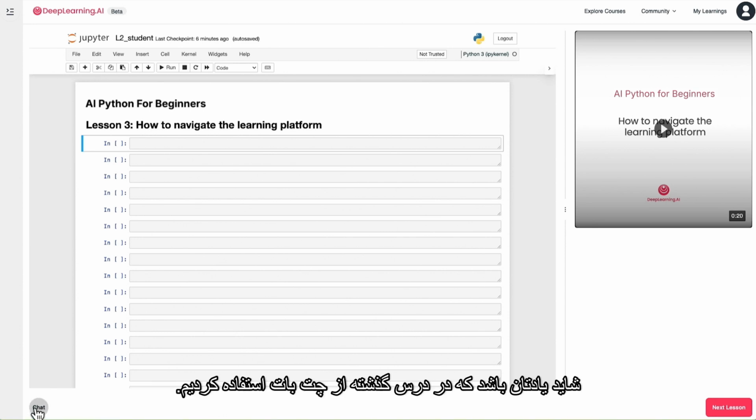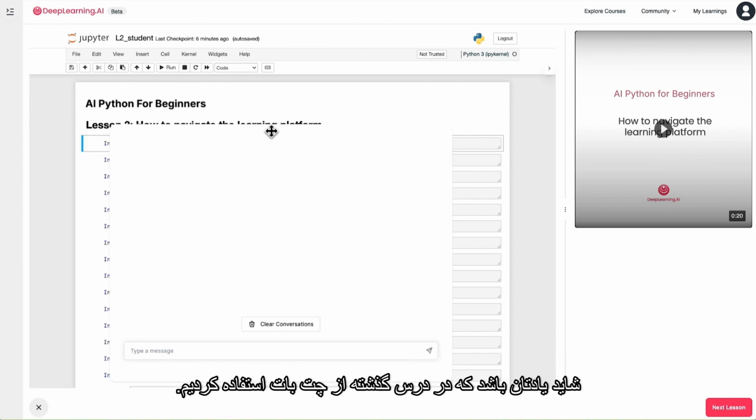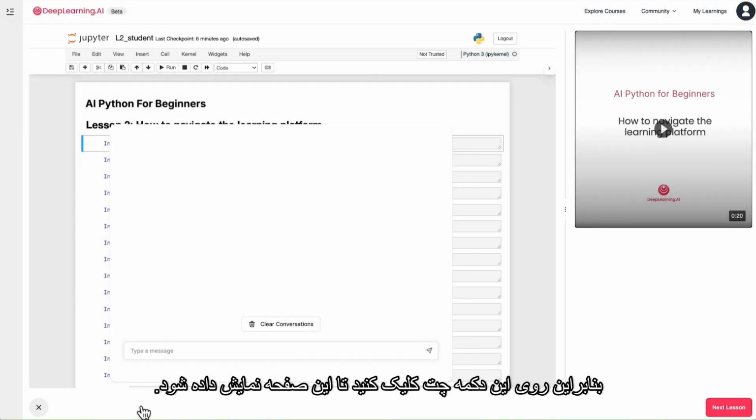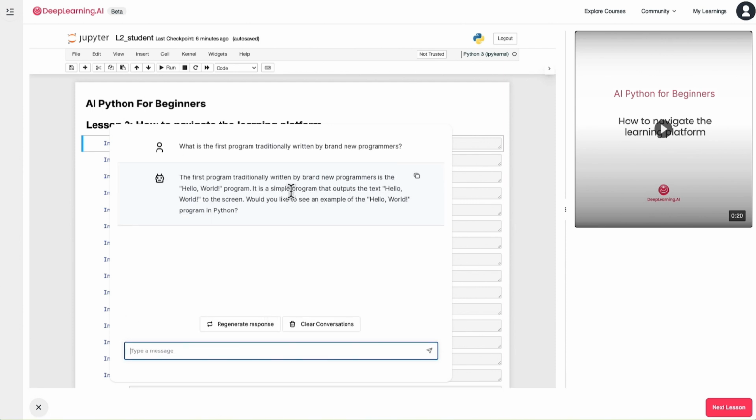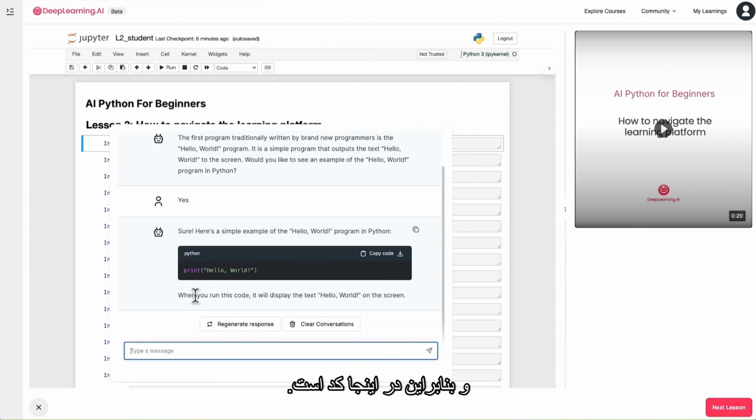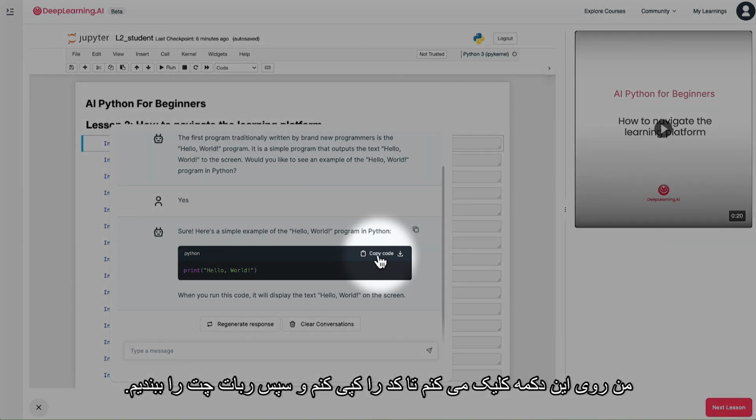You may remember that in the last lesson, we used the chatbot. So click this chat button to pop this up. All right, says, well, I'd like to see the code. Yes. And so here's the code. And now I'm going to click this button to copy the code. And then let's close the chatbot.